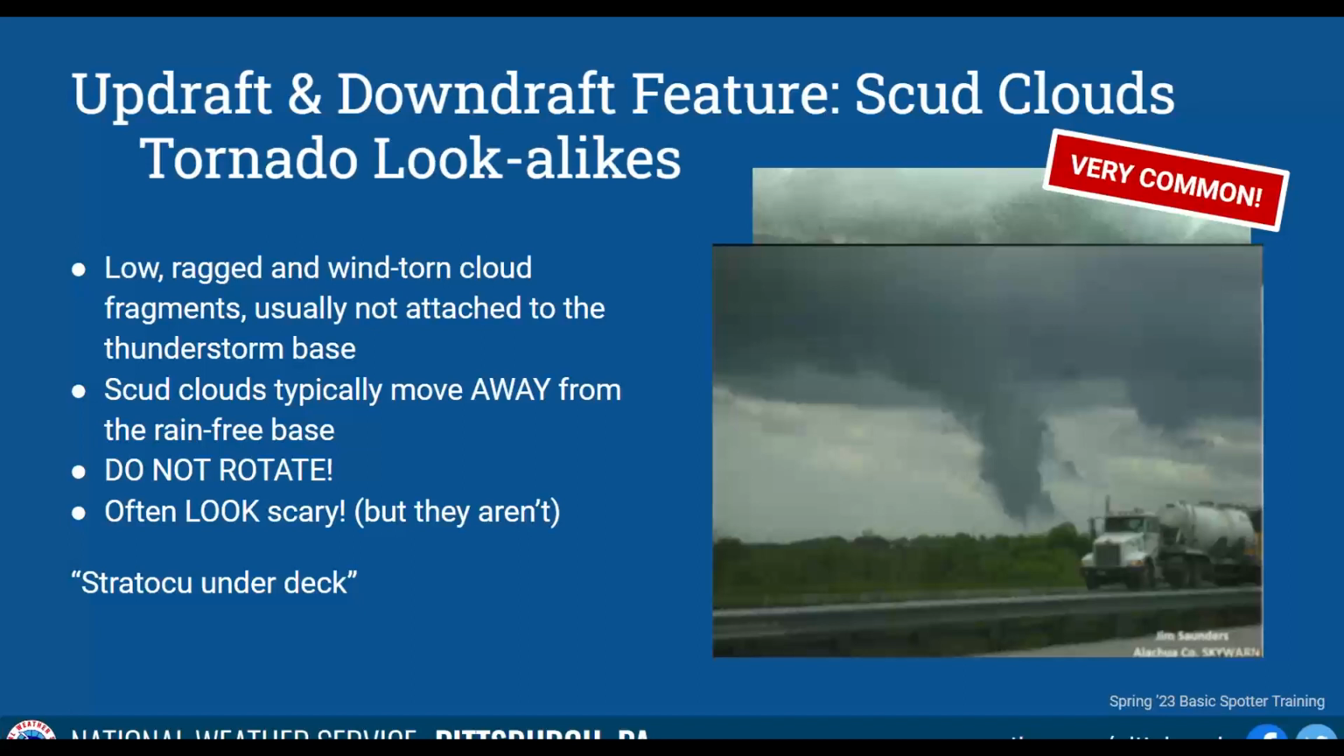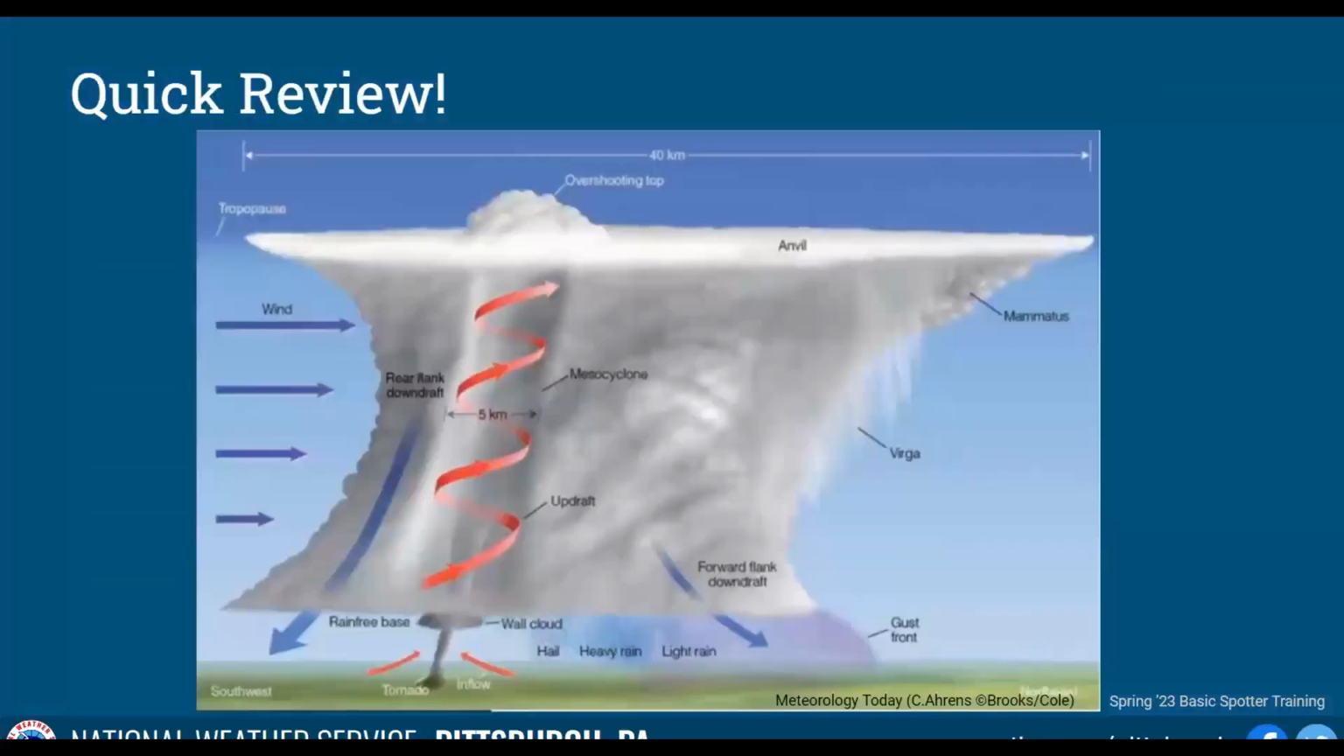And if you don't have that, then you can alert the National Weather Service that, hey, I'm seeing things, but it's likely Scud clouds because it's not doing these things. And that is good information to pass along rather than assuming that it's a wall cloud, funnel cloud, or tornado. So a quick review here.